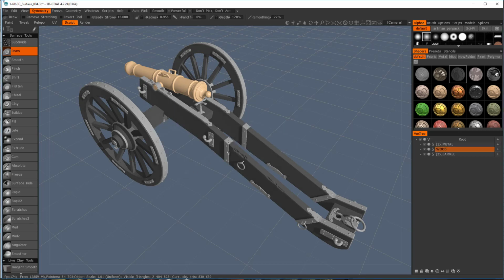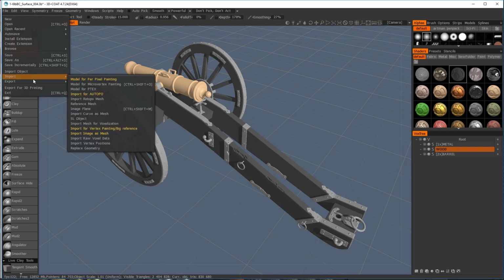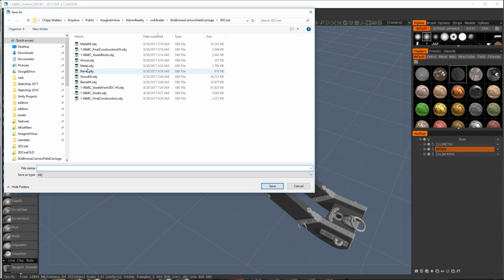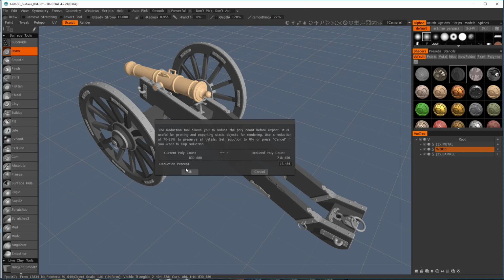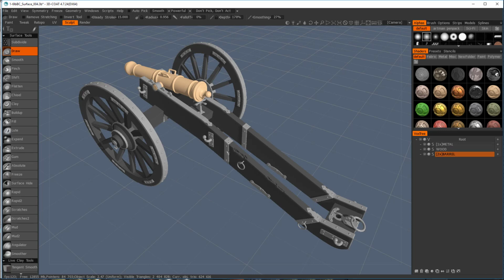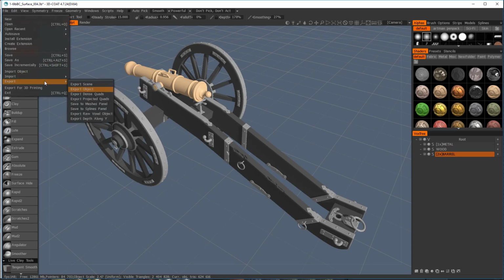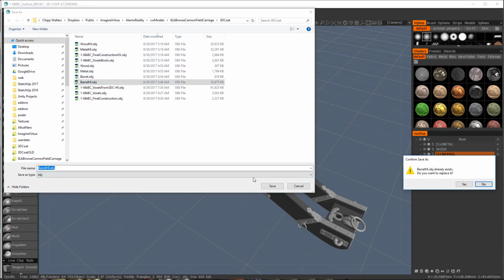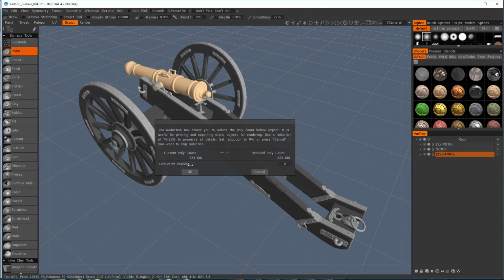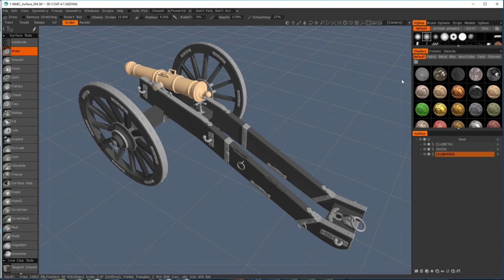Okay, do the same for wood. File, Export Object, and we'll go wood high, here it is. And let's not reduce any of that. Let's get the barrel. File, Export Object, and barrel is barrel high. There it is right there. Save. Yes. Okay, so we're done with that. So now we have all of our objects exported.